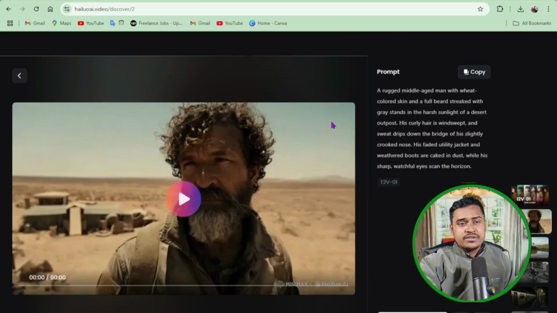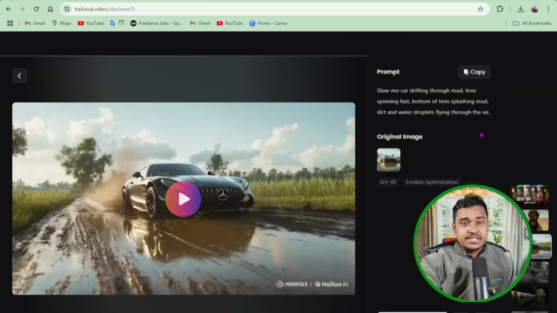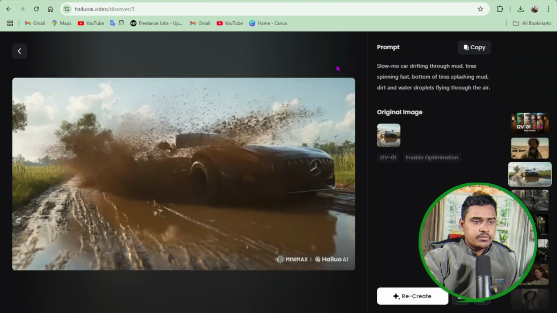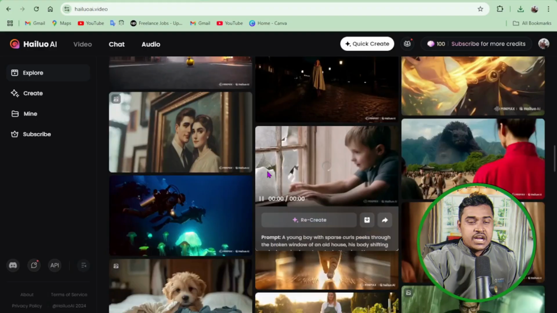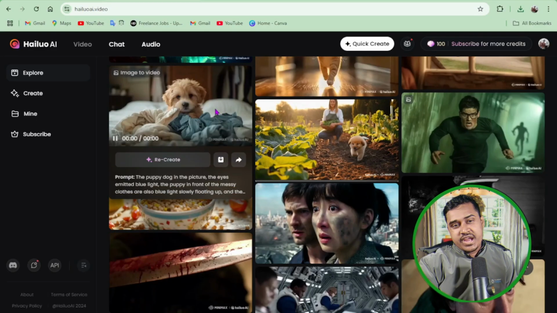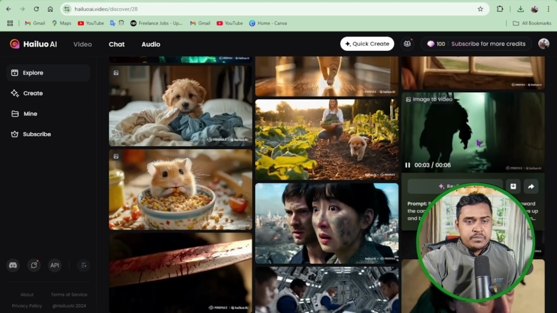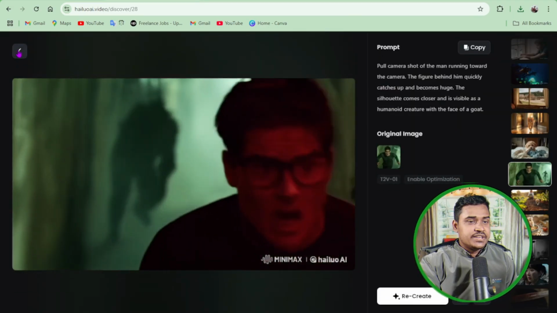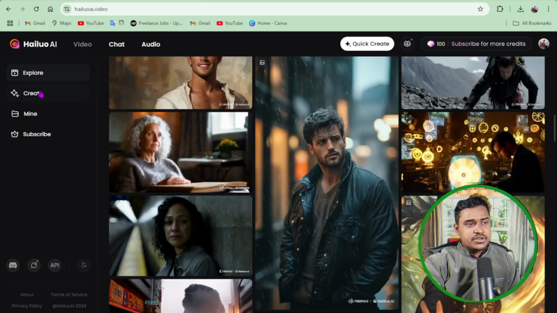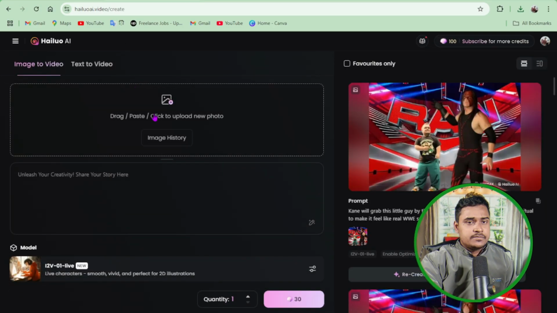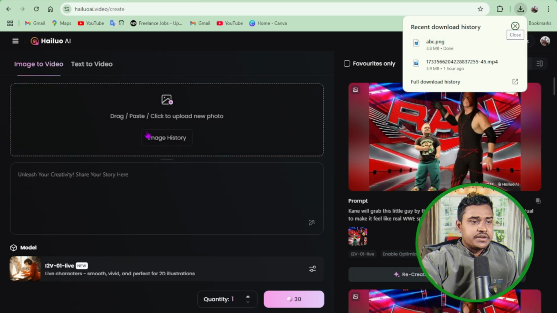If I play on it's realistic. Maybe this one. Here are lots of huge photos and videos available, and everything is really fantastic and realistic. Then you need to click on create, then just input your image right here.